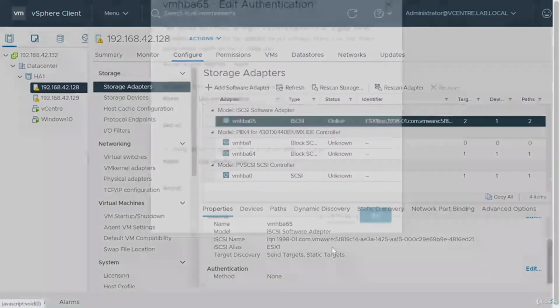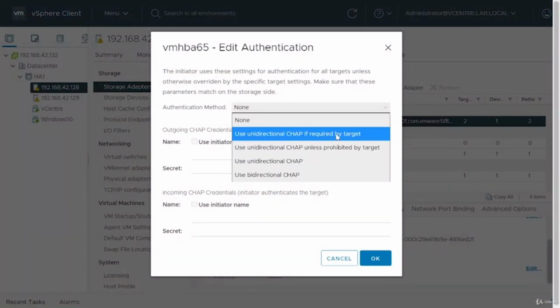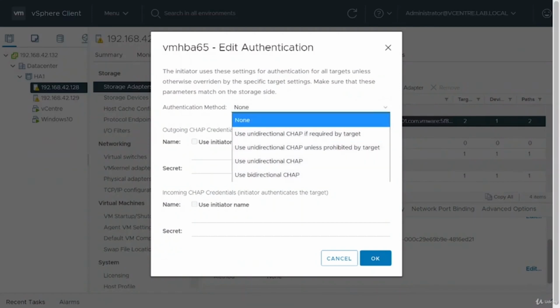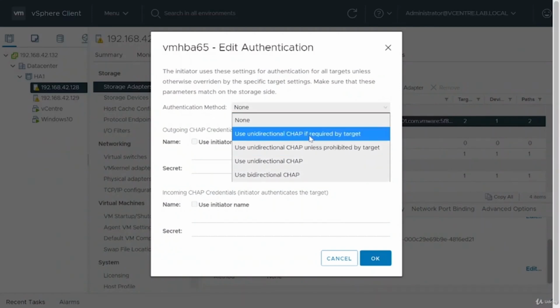And in authentication, we say edit, we can use CHAP to authenticate to the iSCSI storage. You may need to do this in your environment. It all depends upon what your storage administrator has configured on your iSCSI SAN. You may find that if the iSCSI storage is very securely protected, i.e. that nothing can actually get to it from the outside world, you might not be using CHAP. However, chances are in a production environment you will be using CHAP. So you can configure in here the CHAP authentication.